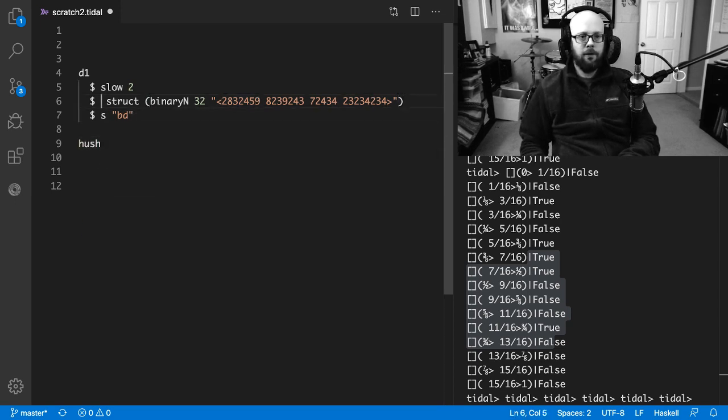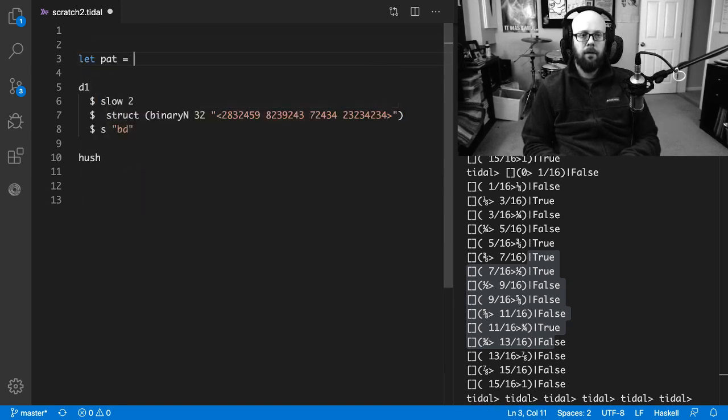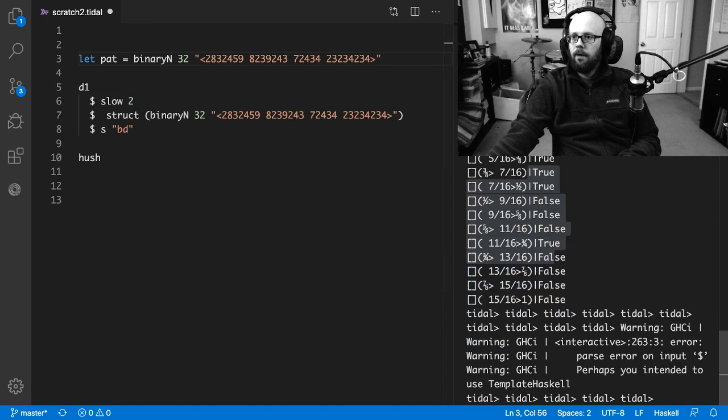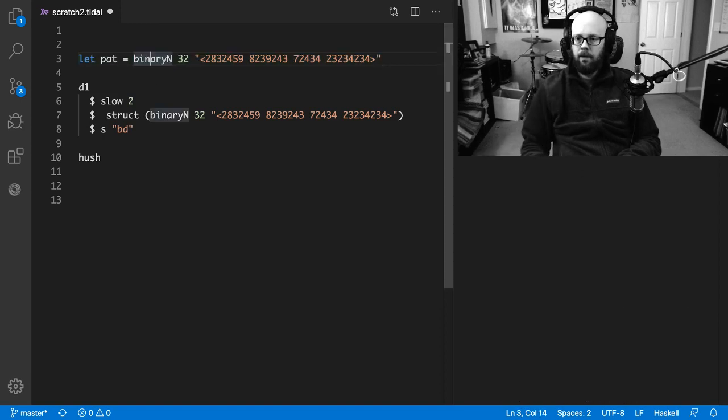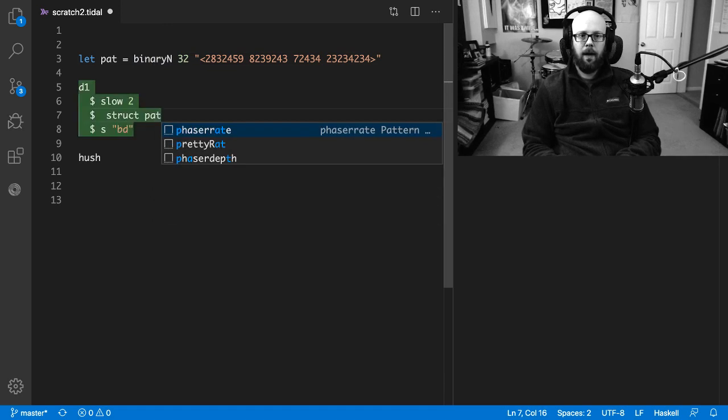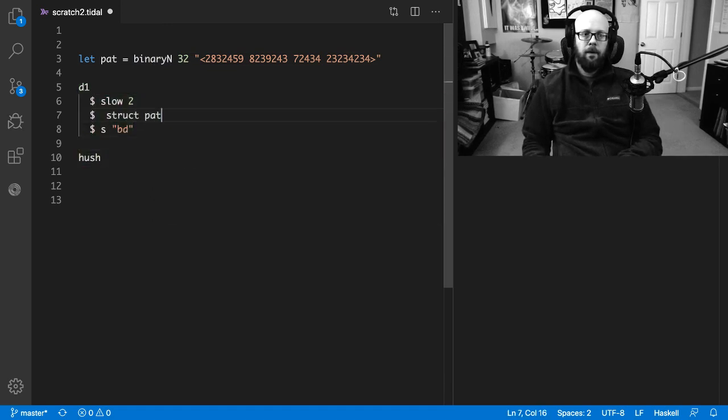So one thing you can do with struct is you can also invert the pattern. So let's make a function called Pat, which will generate a pattern for us. And then we can do struct Pat. One nice thing about this is you can also invert the Pat. So if I had, oh, I don't know if my D2 is going to work today. Shoot. Sorry, I've got a weird audio routing setup.